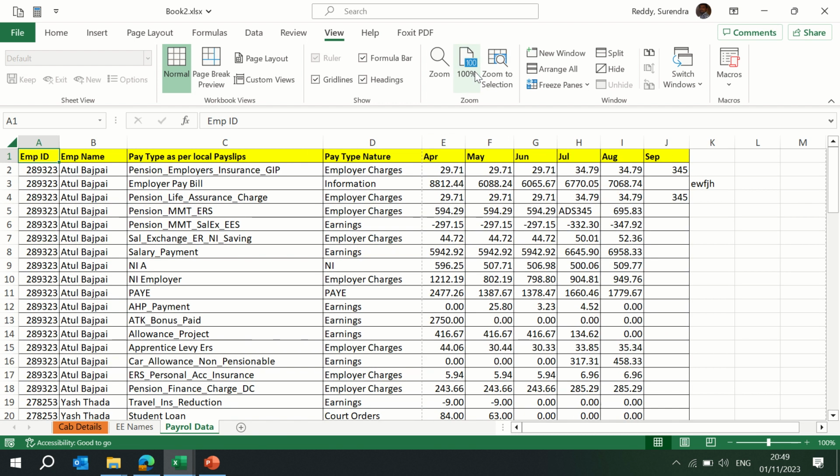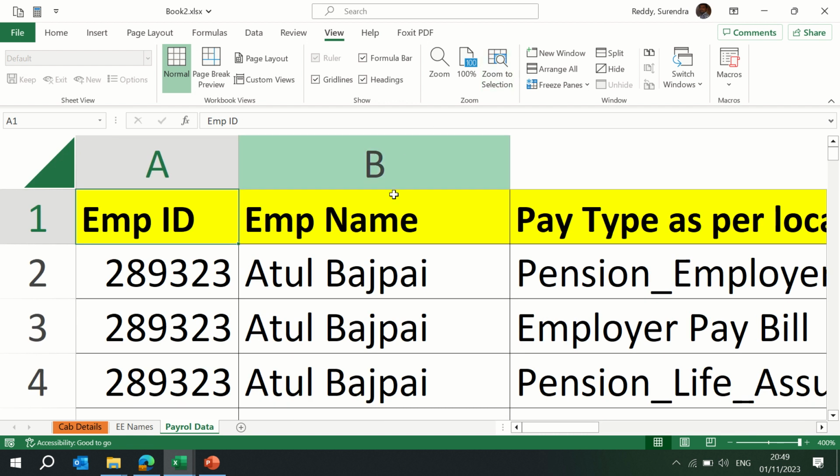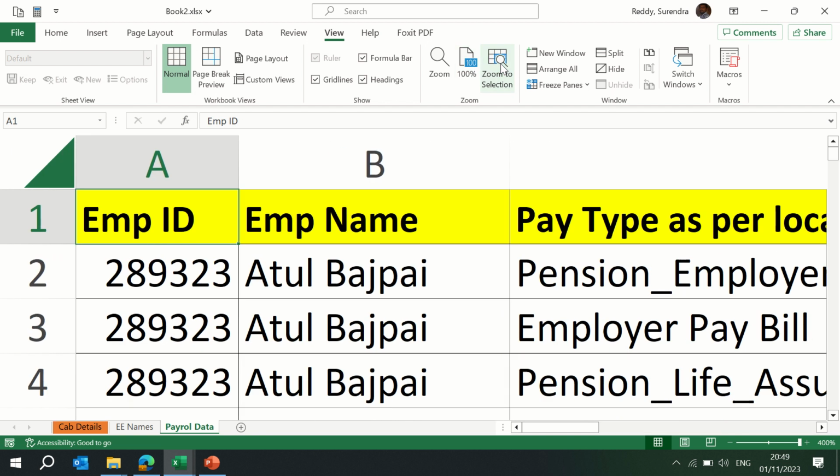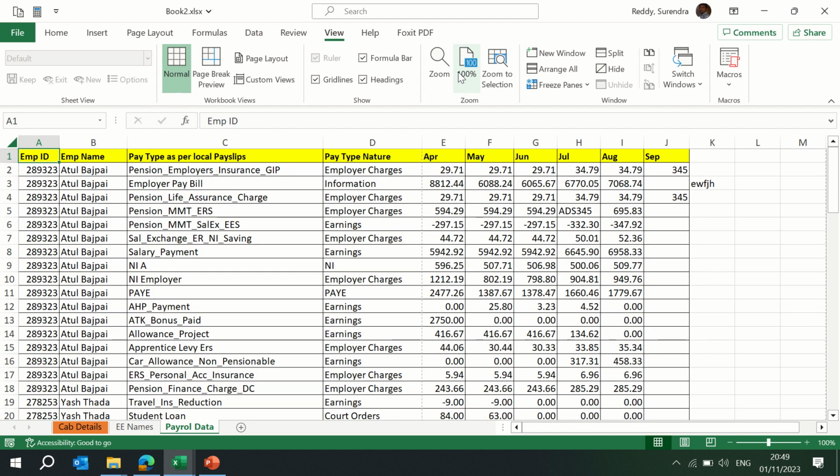And here also we have 100%, which is the default option, and zoom to selection. If you want to select something, you can zoom to it. For example, when you have small letters or small data that you want to select, you can use zoom to selection and then come back to the normal position.